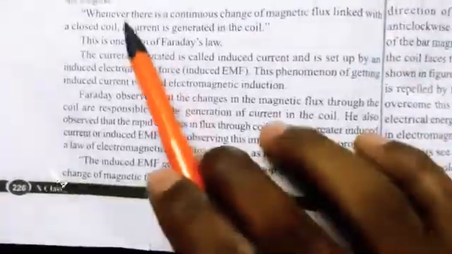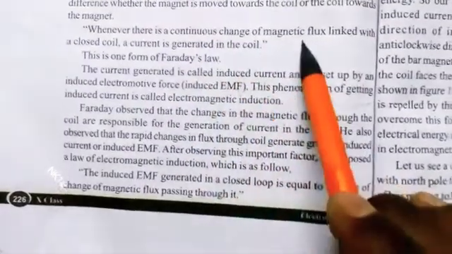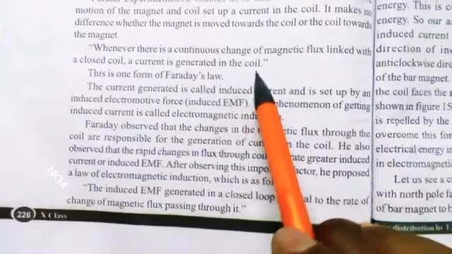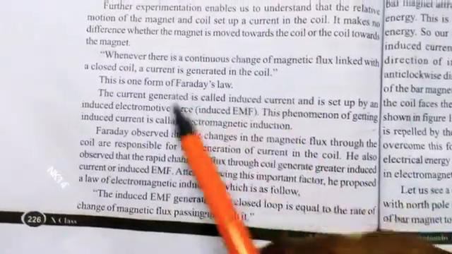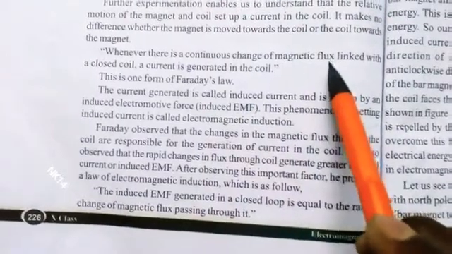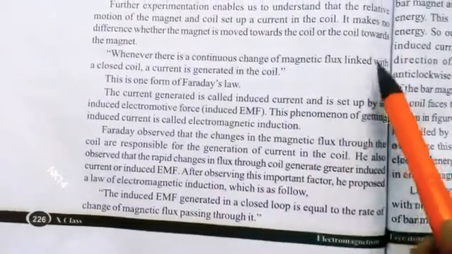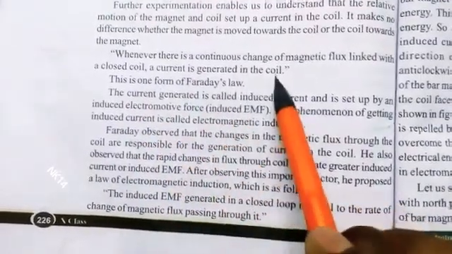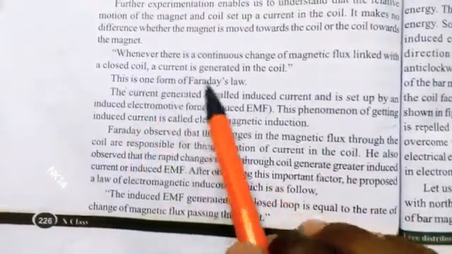Next, whenever there is a continuous change in flux linked with a closed coil, a current is generated in the coil. So this is the case we have seen. There is a continuous change of the magnetic flux which is present in the bar magnet, and it is linked with the closed coil. Then the current is generated in the coil. So this is one of the forms of Faraday's law.